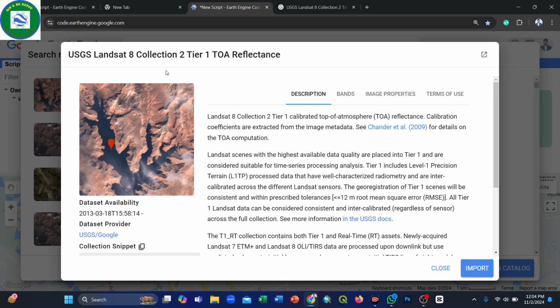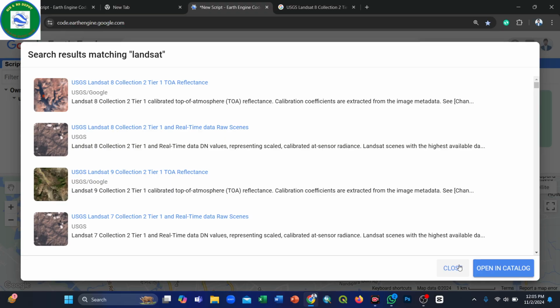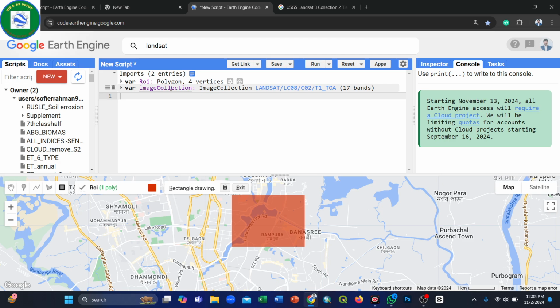You see here the Landsat 8 top of atmosphere reflectance data set, the description of this data set, and also the band information. Now we import this data set into our code editor. Simply click on the import button. Now you see here the image collection. As a Landsat 8 image collection, the data set is already imported in our code editor.